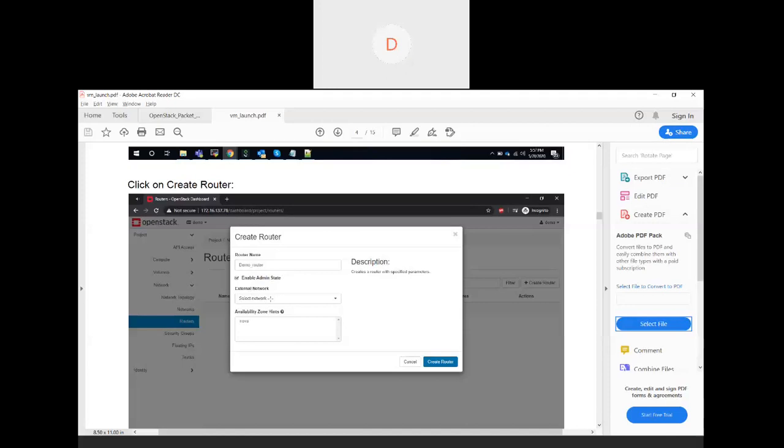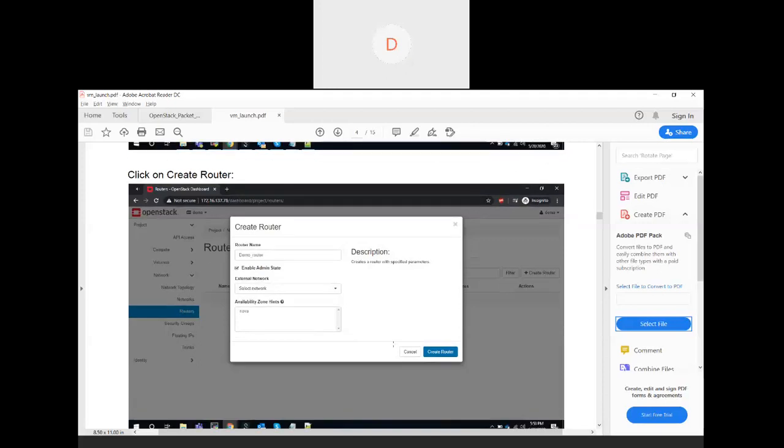When we say external network, it's like your computer's outside gateway. If you give this network, it means that your VM that will be launched behind this particular router will be having an internet connection basically. And click on create router.